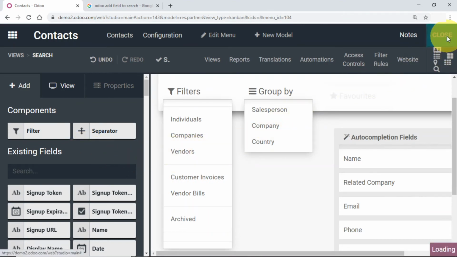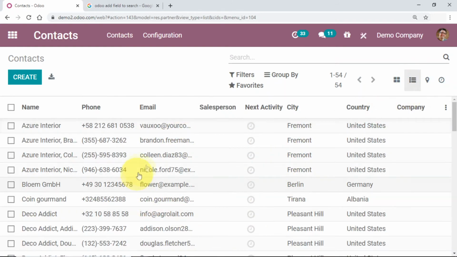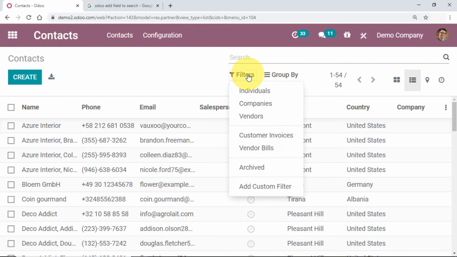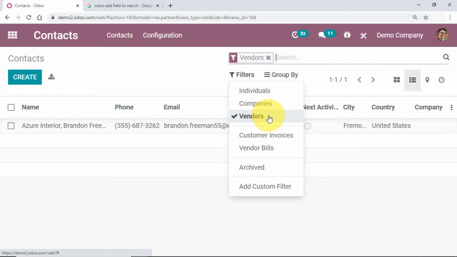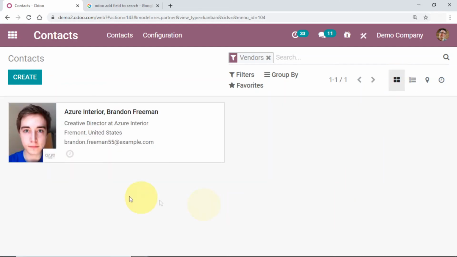Okay, so let's close this. And now let's, for instance, change views here, and I'm gonna show the list view, which is this one, and I'm gonna filter vendors only. So I select vendors, and this is the customer that I was modifying, Brandon. If I switch back to this view, I will see this guy here. So he's the only one who is a vendor right now.